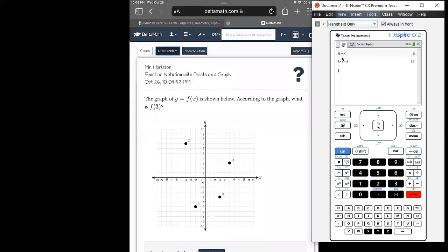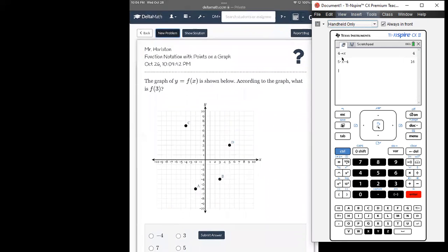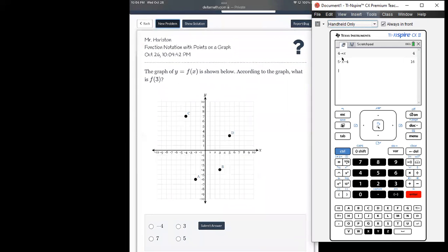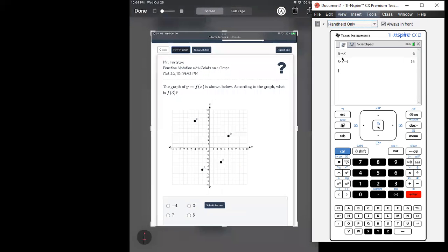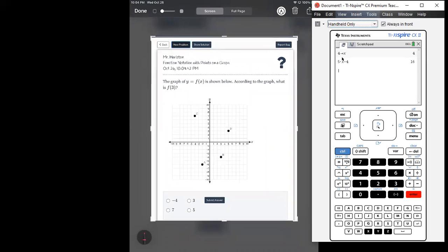So now let's try another one. Let me mark this up here. Let me take a quick picture so we can mark it up a little bit. All right, so here we go. Now this one, they've given us the input. How do I know that? Because it's inside the parentheses. So if it's inside the parentheses, it's the input. If it's outside the parentheses, it's the output.